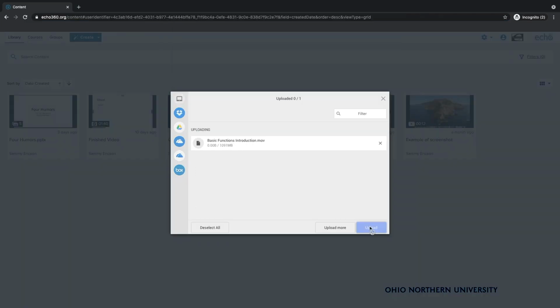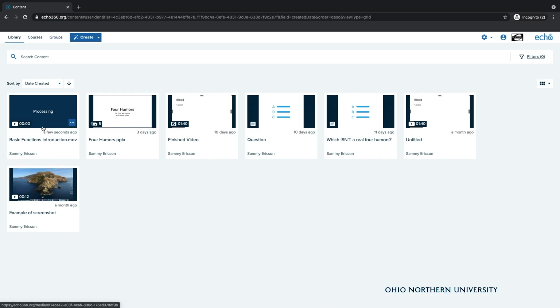Uploaded files appear in your library and will not automatically add into a specific class or group. You may need to refresh the page to see your newly uploaded files.